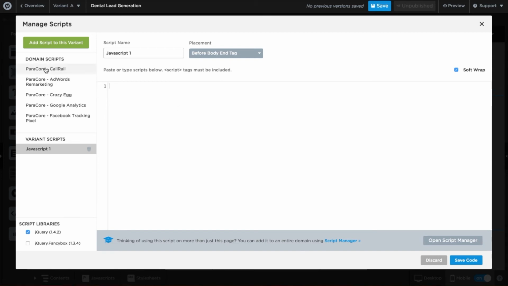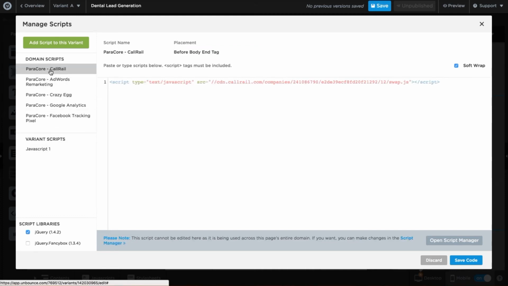Otherwise, these scripts are at the account level, but they're with your domain. So these are applied to this domain. So these will all show up with your page that you've just created because they're at the domain level.